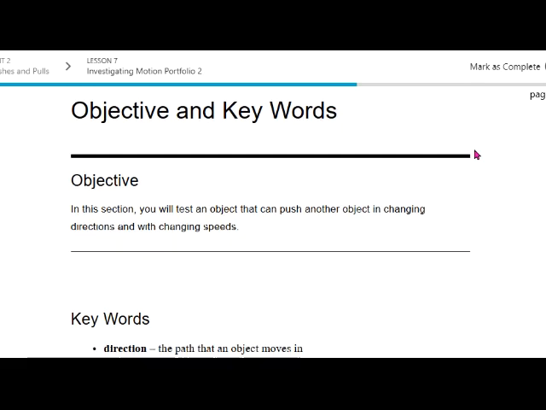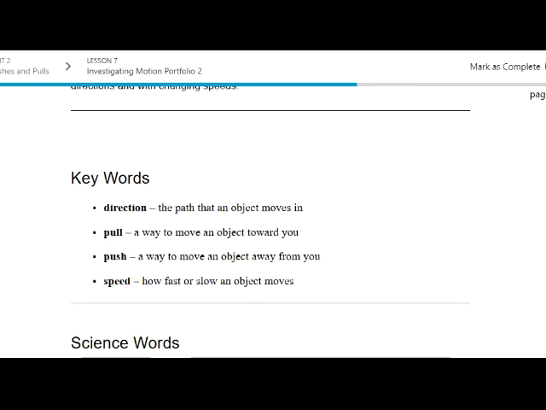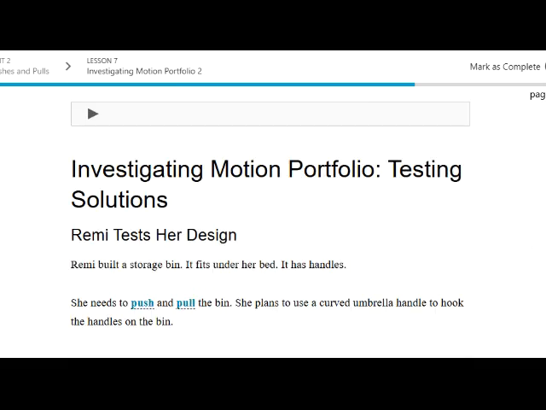All right, now we've already done our design, we've created our bin or box, and now we will test an object that can push another object in changing directions and with changing speeds. Here are those keywords again. Direction, the path that an object moves in. Pull, a way to move an object toward you. Push, a way to move an object away from you. And speed, how fast or slow an object moves.